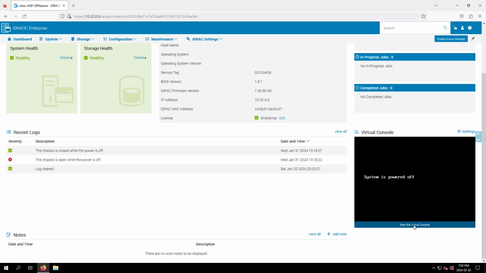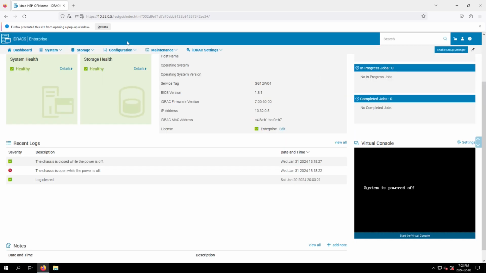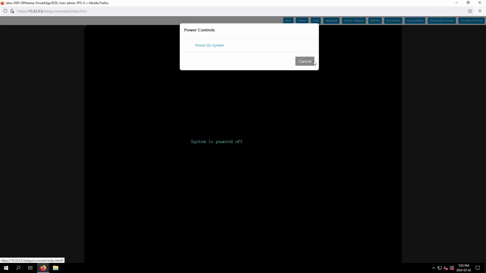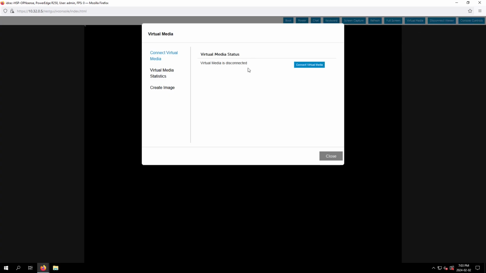And when you load the virtual console, I have pop-ups blocked here, but that's okay. We can just load that up anyway. You can see right now the system is powered off. I don't actually have to be there in person to push the power button. I have power controls right here. More importantly, before I do that, virtual media.